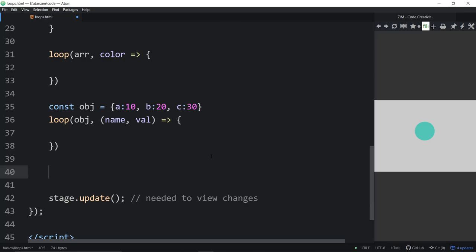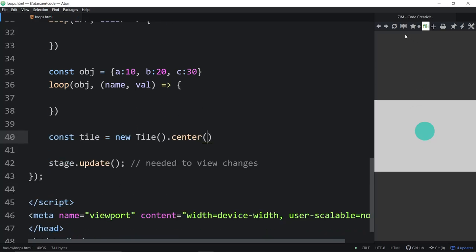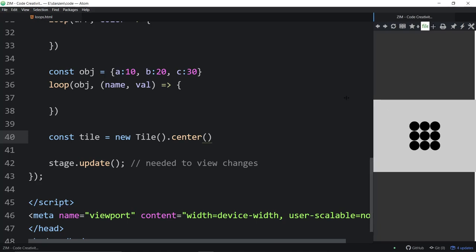What's perhaps even handier is if we have a new tile. Well, we're going to put that in a variable. const tile is equal to a new tile. That makes a tile, and we'll center that on the stage. Did we get rid of our circle? Yeah, we did. Okay, so when we refresh, let's see something. We get the default tile there.